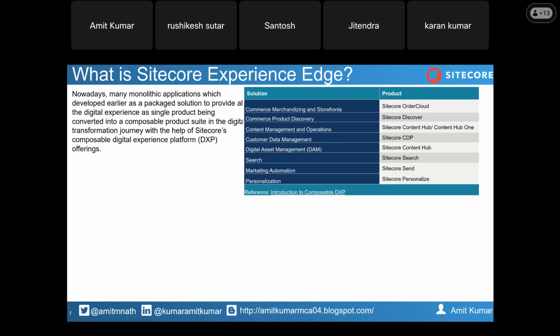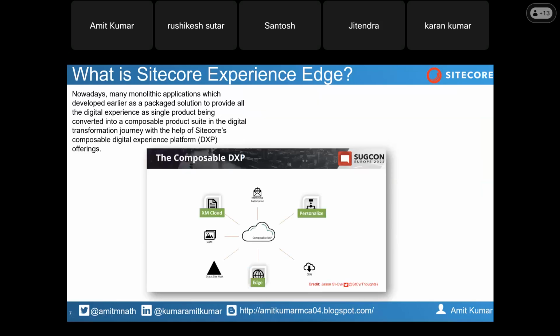So you do not need to go with the complete Sitecore XP in the traditional way. You can start with the minimum, like Content Hub One or XM, and then by combining all these products, you can move to a bigger application. Coming in that manner, this is the simple diagram which was written by Jason. It explains how the composable DXP is helping you build a full-fledged application.